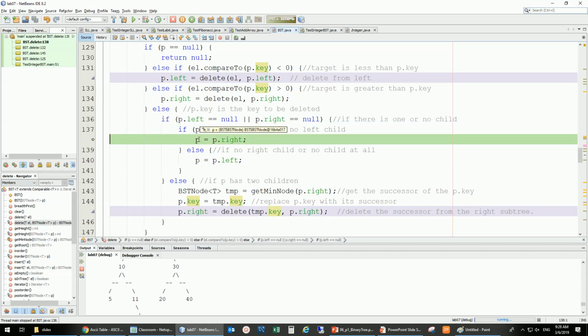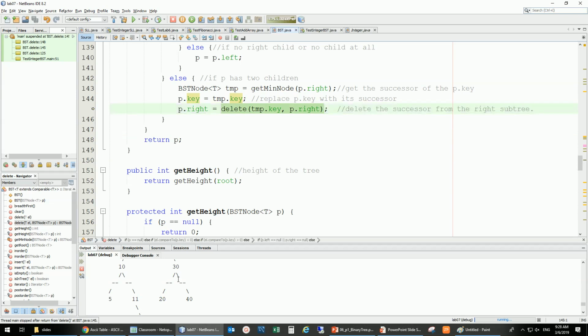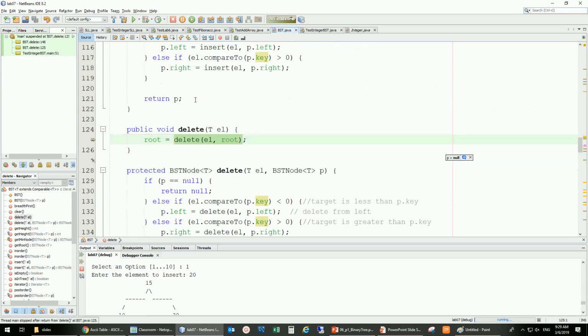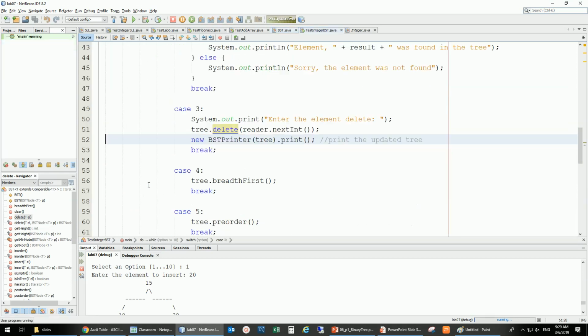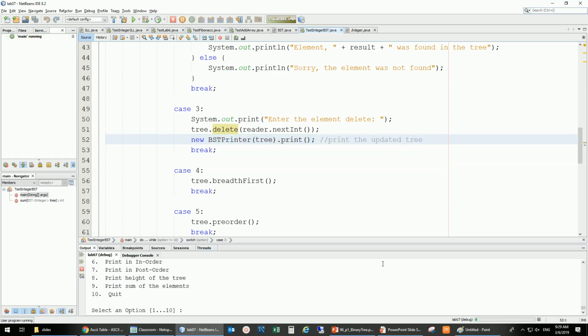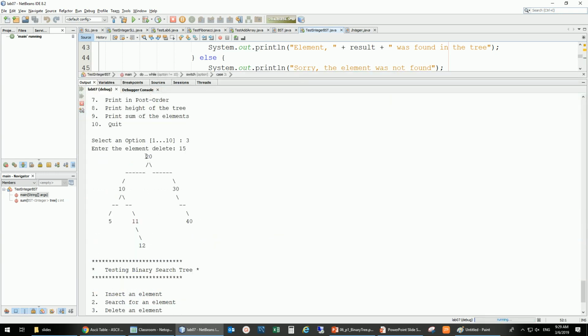And this is going to be returned to the left of the 30. I just deleted this 20 here, and I'm returning p, which is going to be my root. And do this. So basically, now after deleting, this is now the 20 that was moved here and deleted from here.